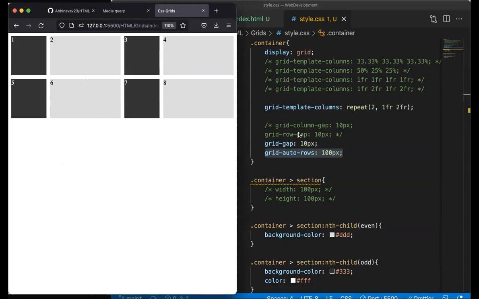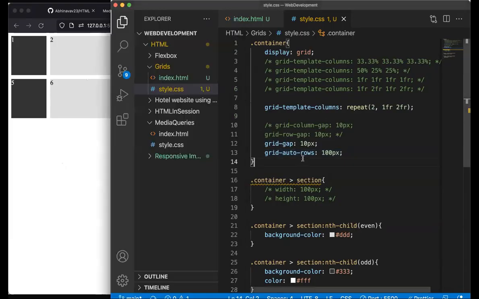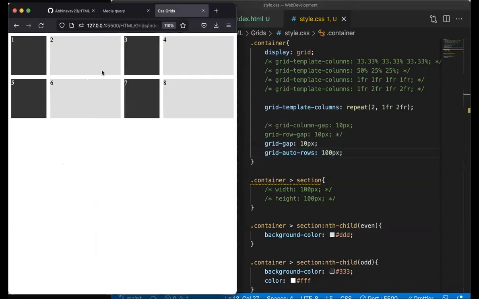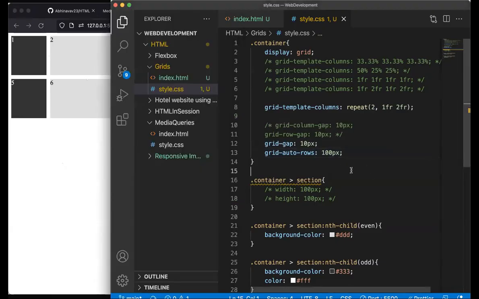So you can see it this way. I'm trying to give the height to the rows, so that's why I said grid auto rows and I gave 100 pixels. Now, what is the problem in this case? In this case, if I am doing this, sorry, absolute value of these rows, what will happen?